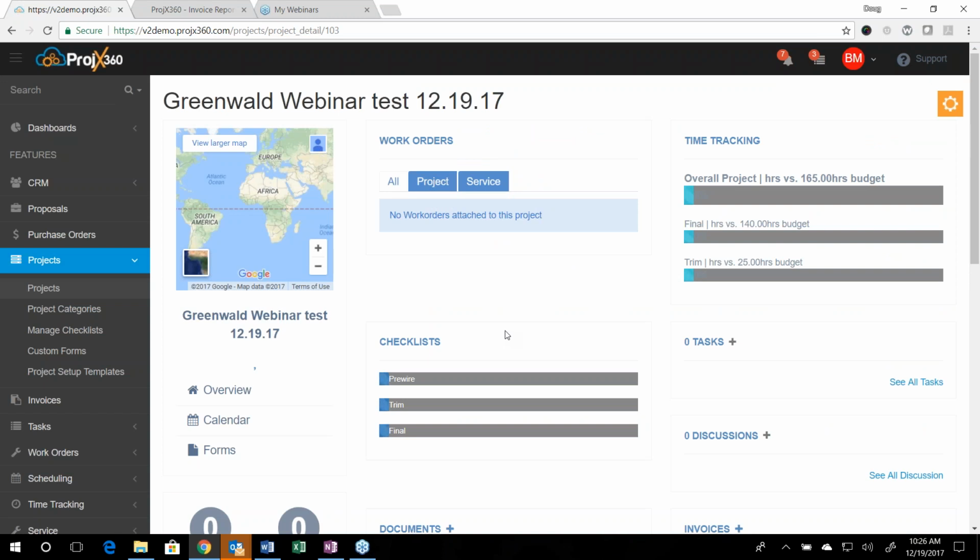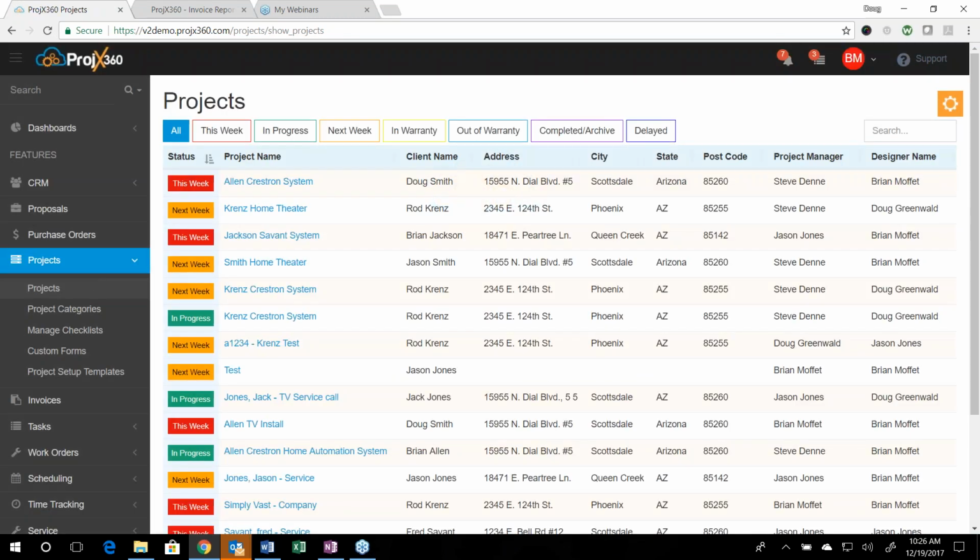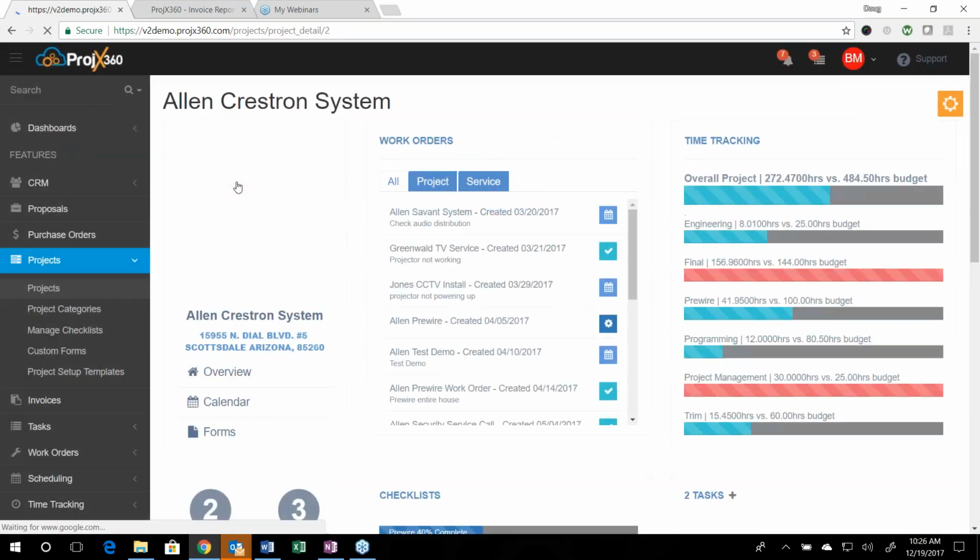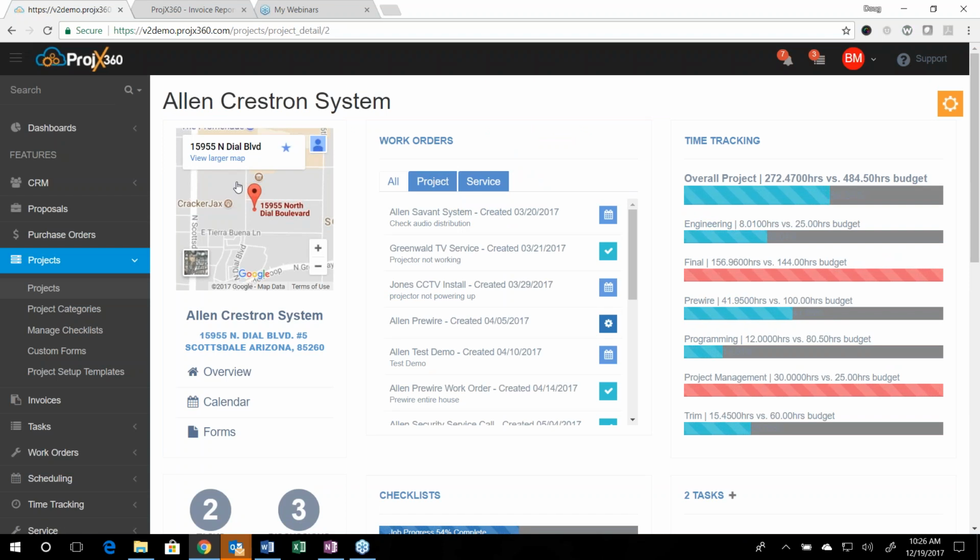But I'm going to go into one that has a little more data. This is the one I just created. So I'm going to go back into projects, and I'm going to go into one that has a little more data to show you this in it. So we added a bunch of things here. This is the project details page. As you can see, it's completely different.